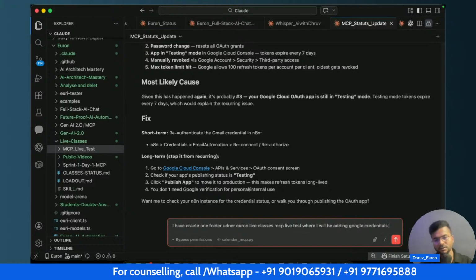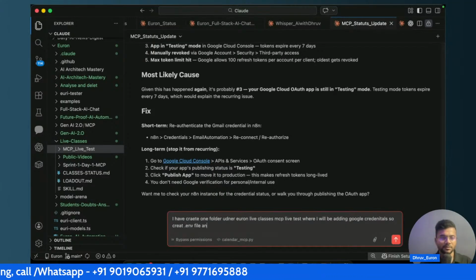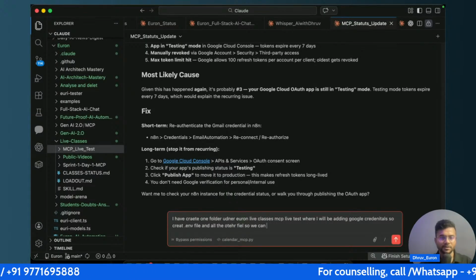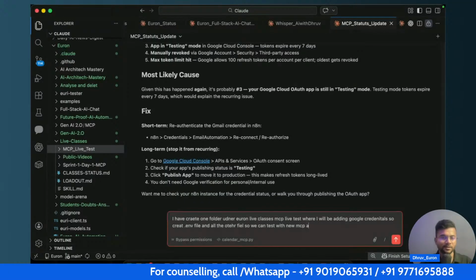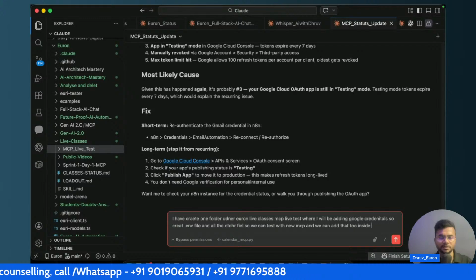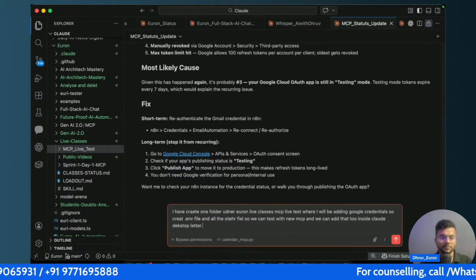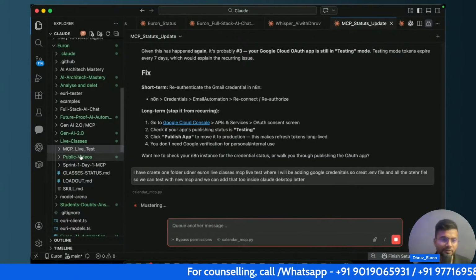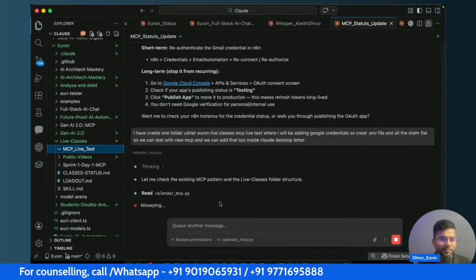credentials. So create .env file and all the other files, so we can test with new MCP, and we can add that inside Claude desktop later. So just this is the prompt that I have given. I can of course use voice as well, and you will see it is going to do everything whatever I have asked. Let me check.